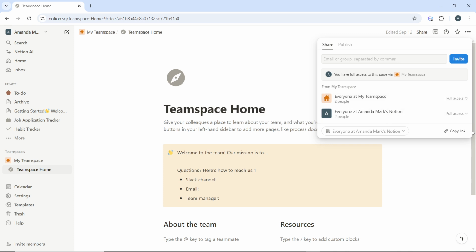Go ahead and click here. That's the copy link button. Go ahead and click on the copy link button to share it externally if you want to share this team space externally. That's to anyone who is not in your team space.